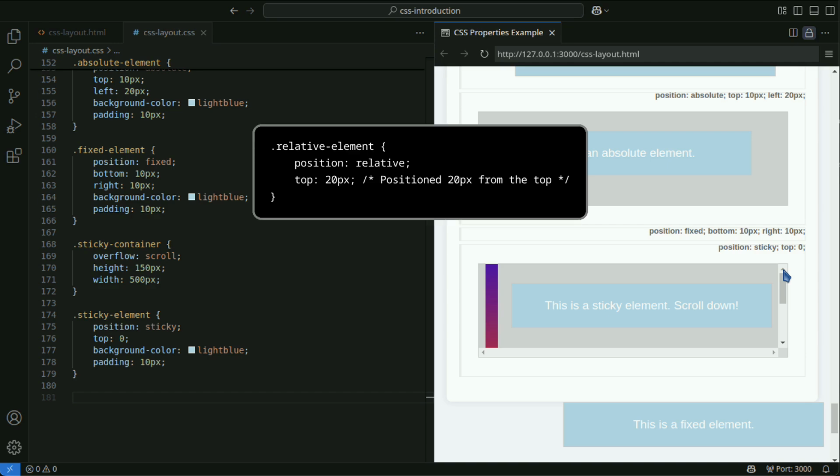The top property specifies how far an element should be offset from the top. In this example, the element moves 20 px down from its normal position. The left property specifies how far an element should be offset from the left. In this example, the element moves 50 px to the right from the left.